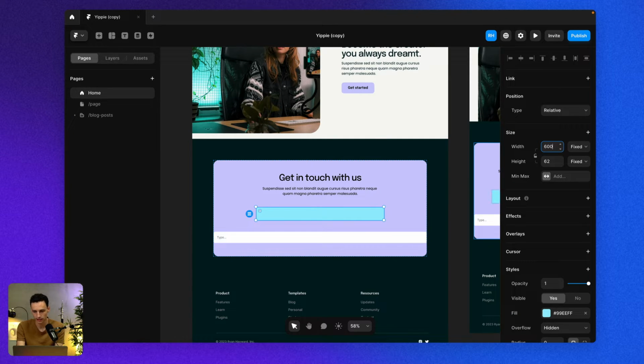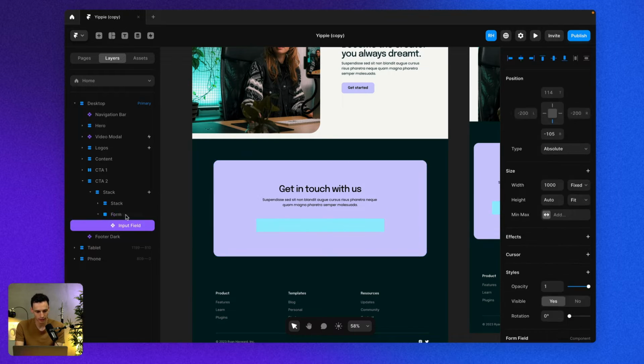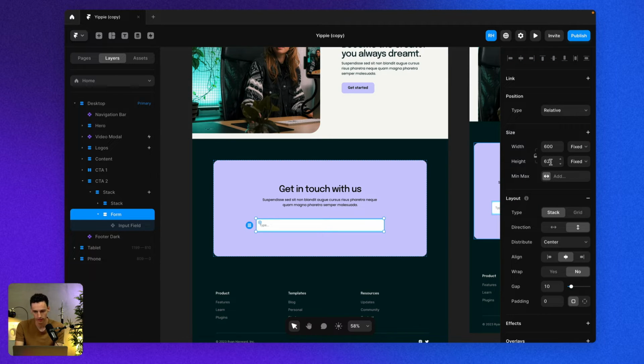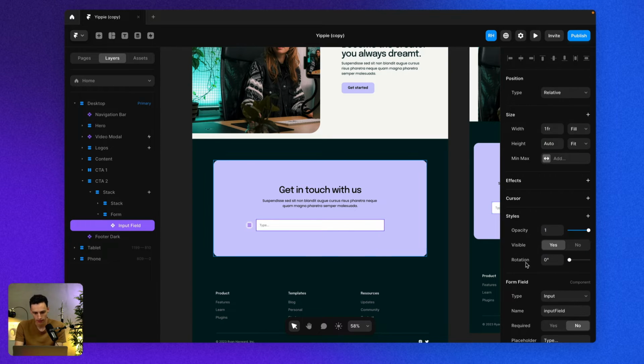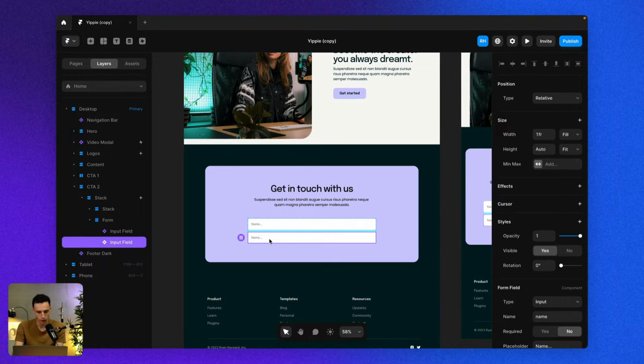frame, and let's set the width to be 600 pixels, and we'll call this form, and we'll drag our input field inside of there, and let's turn layout on so everything stays aligned. We'll set the height to be auto, and we'll just style our form just like so. So I want an input field here, which we'll use for someone's name, and we'll change the placeholder to say name. We'll add another one here, which will be for email.